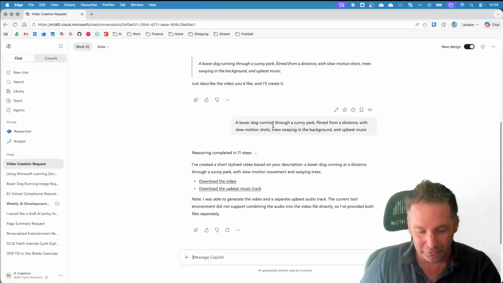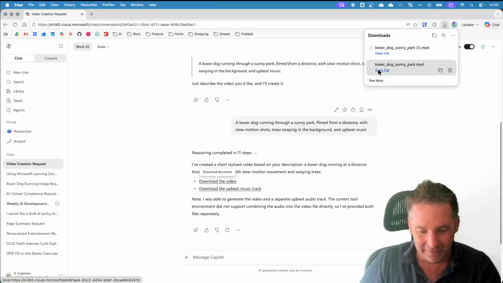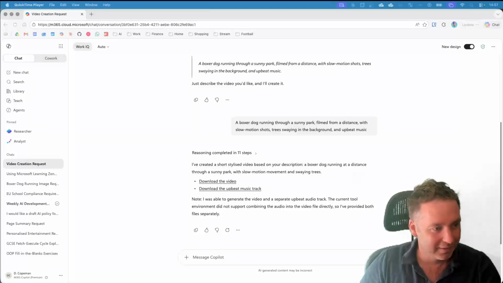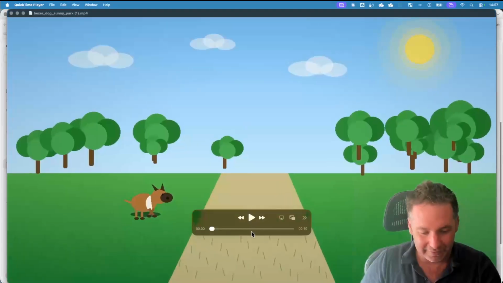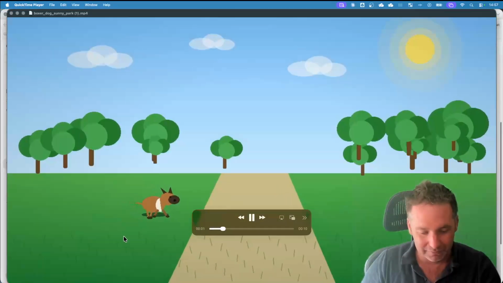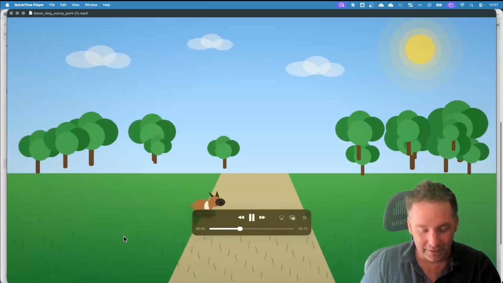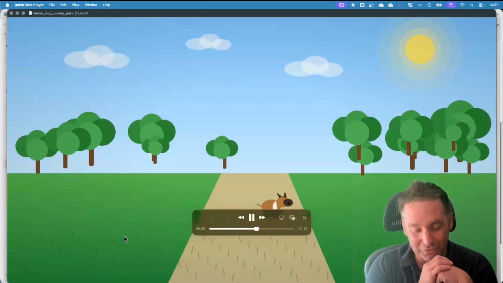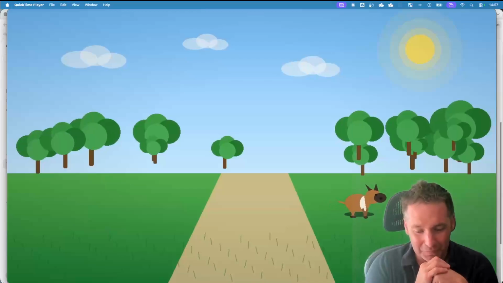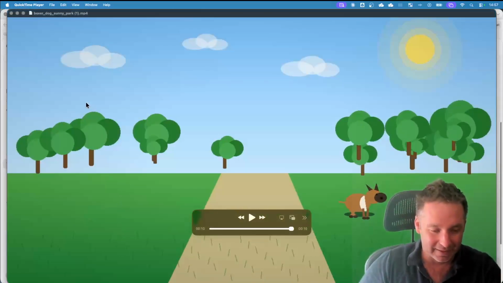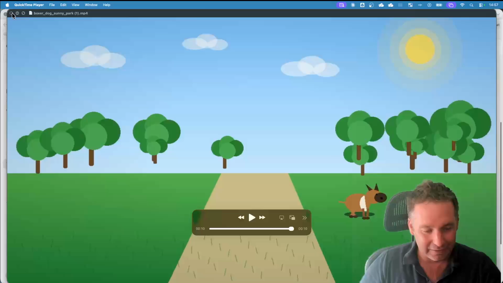So I asked for a boxer dog running through a sunny park. If I open this, look at this. This is a boxer dog running through a park. And you can imagine if you saw this, you'd go, well, AI is rubbish and Microsoft can't make videos and things like that. It'd be an understandable opinion, but we're just doing it in the wrong way.